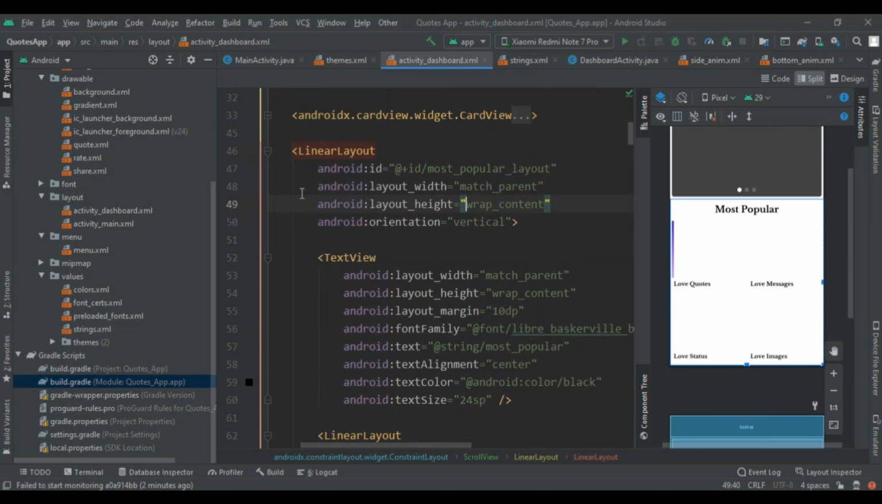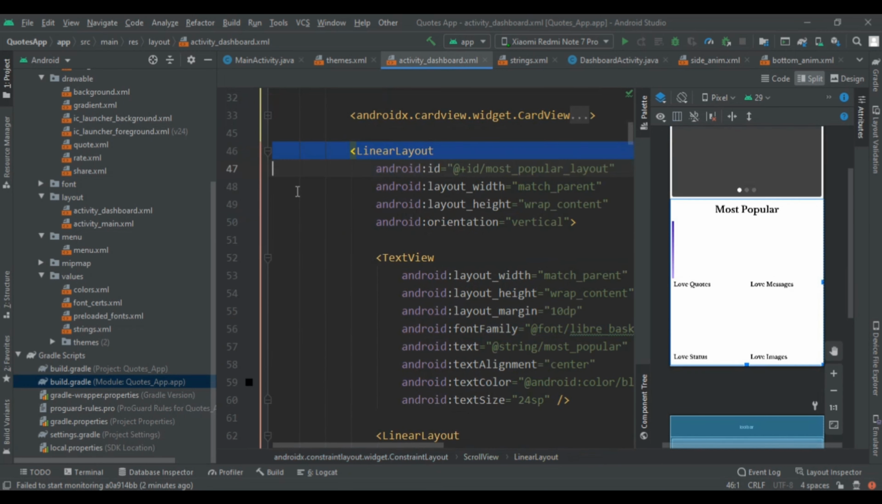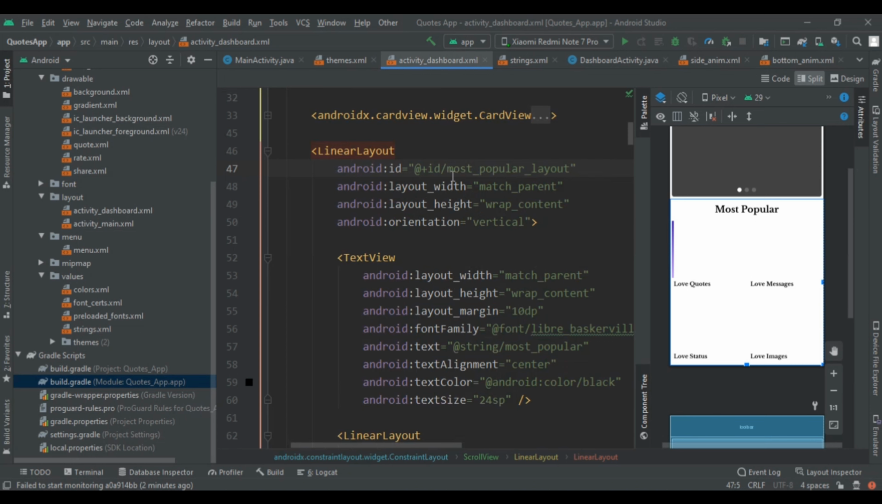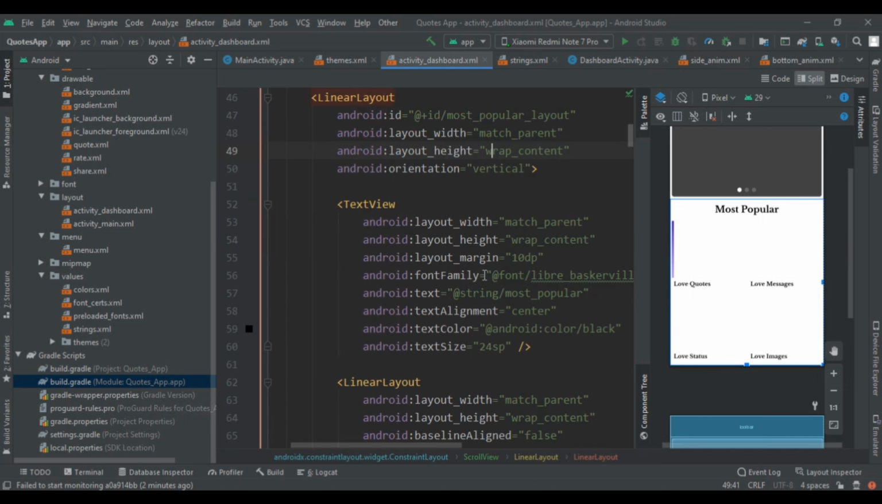So first I created the linear layout and gave its id as most popular layout, so that we can identify the layout, and gave its width as match parent and height as wrap content, and we aligned our most popular heading and our two layouts vertically, so I gave its orientation to be vertical.